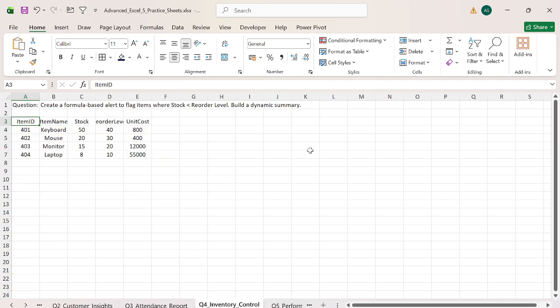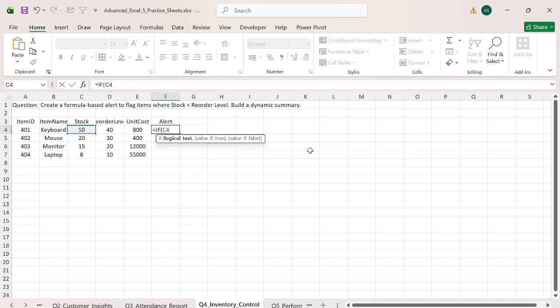Now let's go to question number 4. In question number 4 it says that we have this order data. Here create a formula-based alert to flag items. You can keep the name as alert. It says if any stock is less than the reorder level, then it says order required, else okay. So a simple formula you have to apply here. If this value is less than this, then order required, otherwise okay.